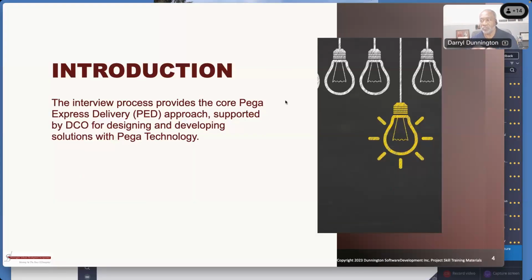So the interviewing process is core to Pega Express. We call it PED, Pega Express Delivery. It's an approach. And we utilize these concepts like DCO, direct capture objective, to help us to design our system, to develop our solution so that it's implementing the best practices of the Pega technology.